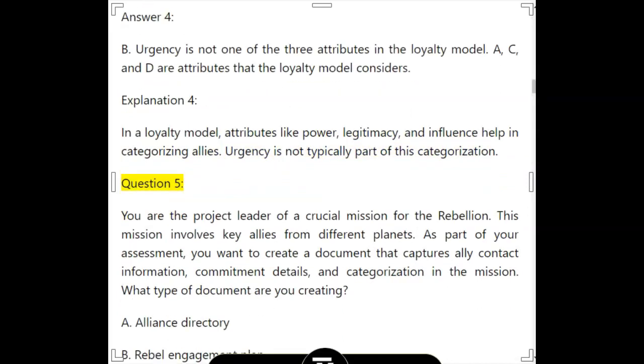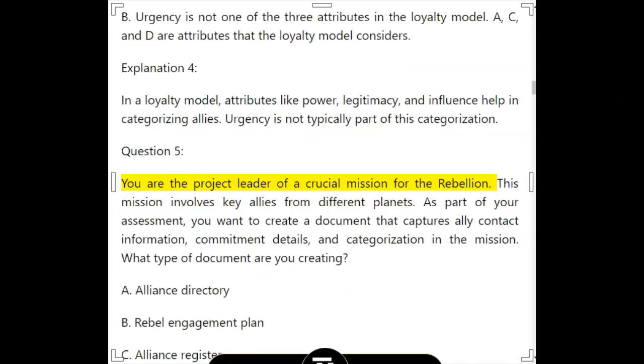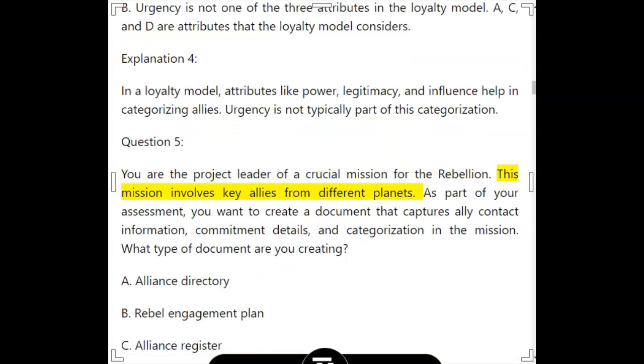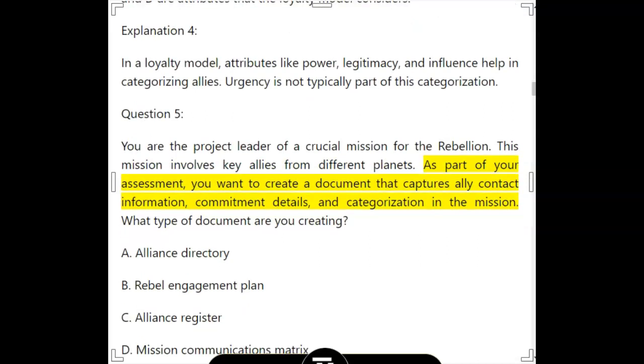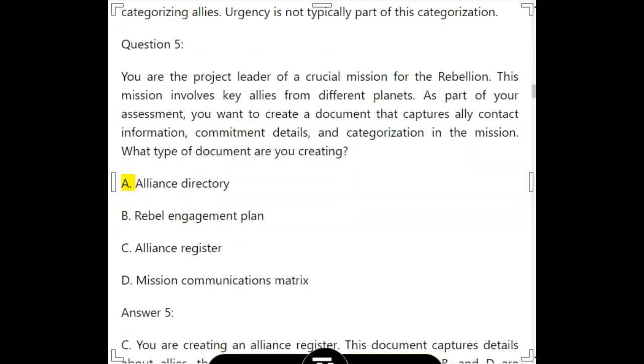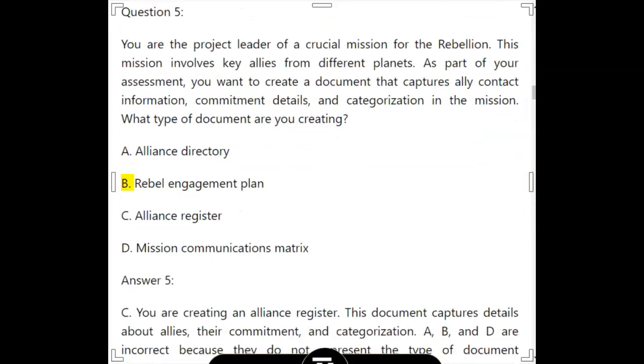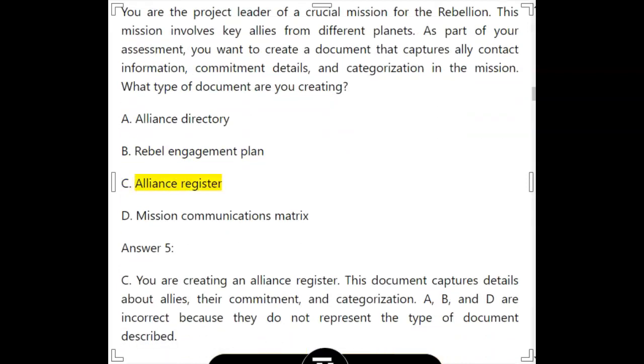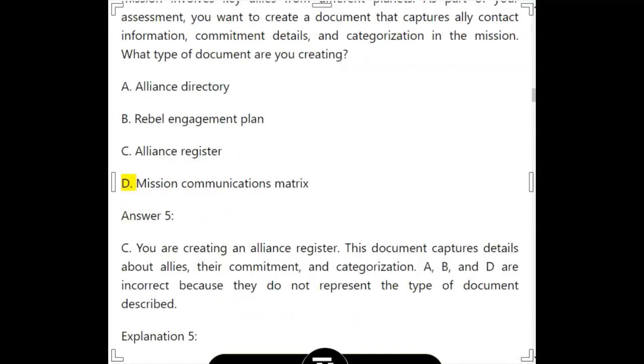Question 5. You are the project leader of a crucial mission for the rebellion. This mission involves key allies from different planets. As part of your assessment, you want to create a document that captures ally contact information, commitment details, and categorization in the mission. What type of document are you creating? A. Alliance Directory. B. Rebel Engagement Plan. C. Alliance Register. D. Mission Communications Matrix.